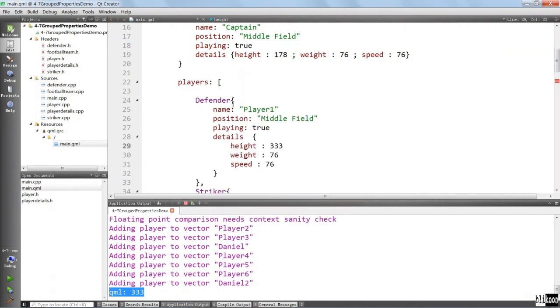This is all for this lecture. In the next one, we're going to see how to work with attached properties for your C++ types in QML. I'll see you there.